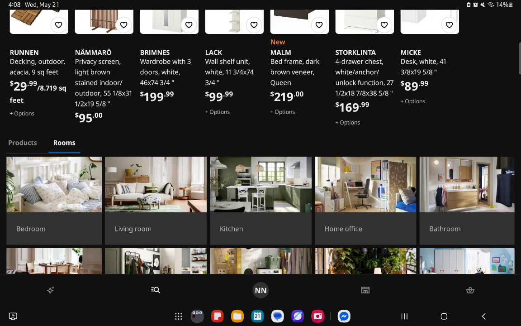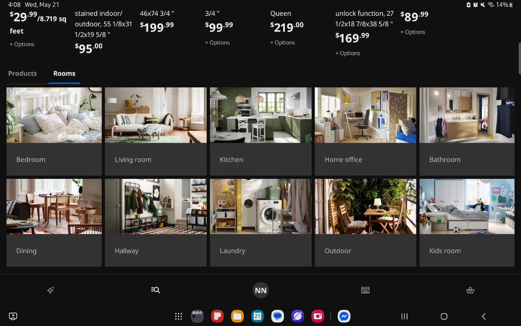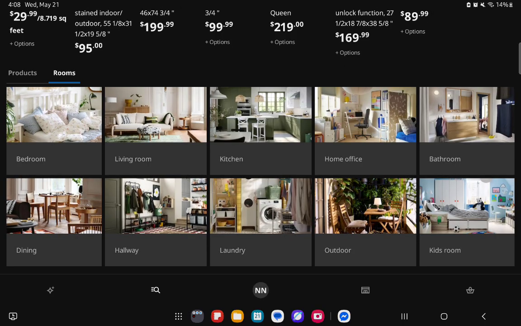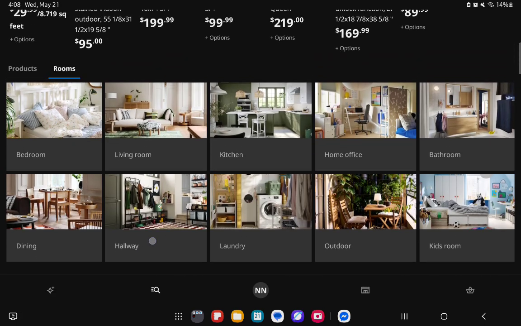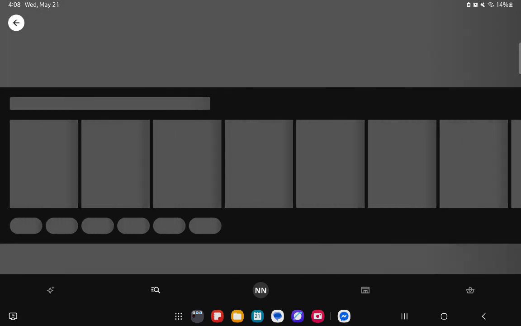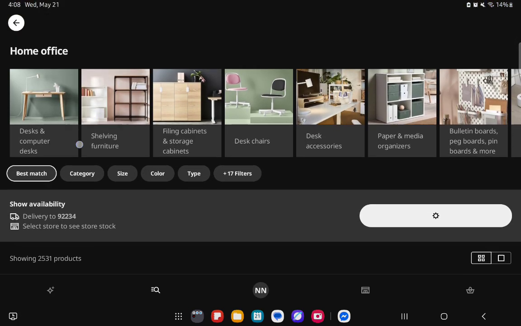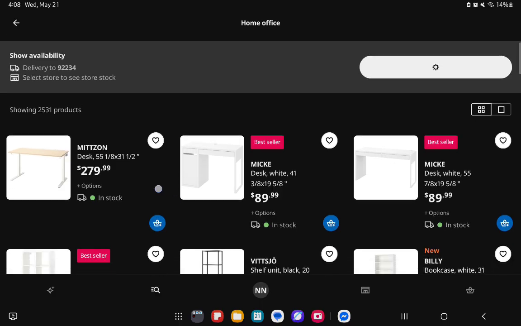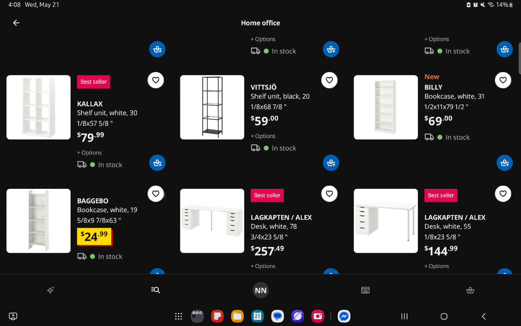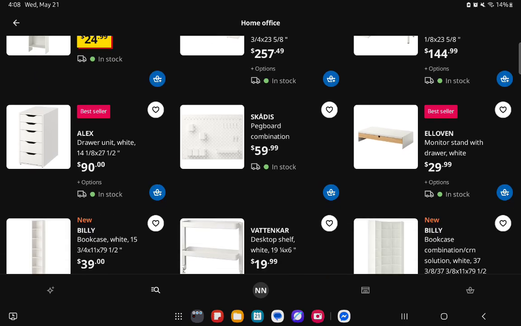And now you will be able to find different kinds of rooms like bedroom, living room, kitchen, home office, anything that you need here, and you can just simply press on a category, and you will be able to find different kinds of rooms and items that you can have in that room.